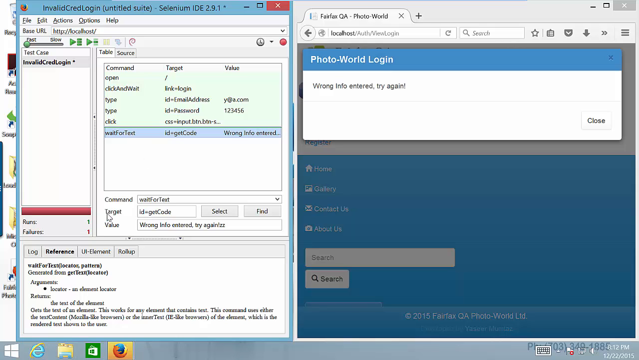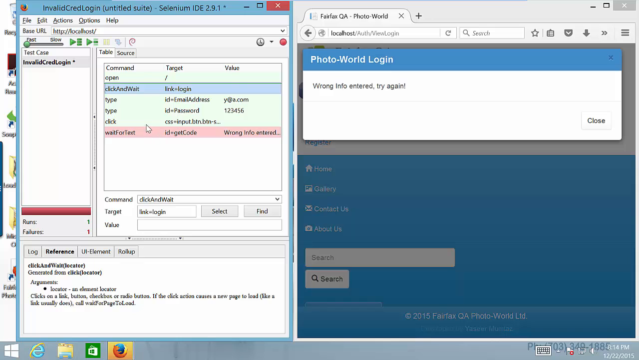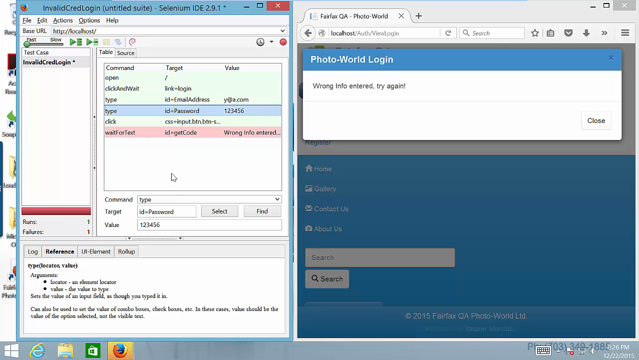The next is the target. Target is the UI element, for example, label, text box, buttons, etc., on which this command would be applied. For example, click and wait is the command and it would be applied on the login link. Similarly, the command type would be applied on email address and password text fields. The third one is the value. This is not applicable for all commands but used for commands like type. Type command requires the user input by keyboard. This user input is saved in the value text box.